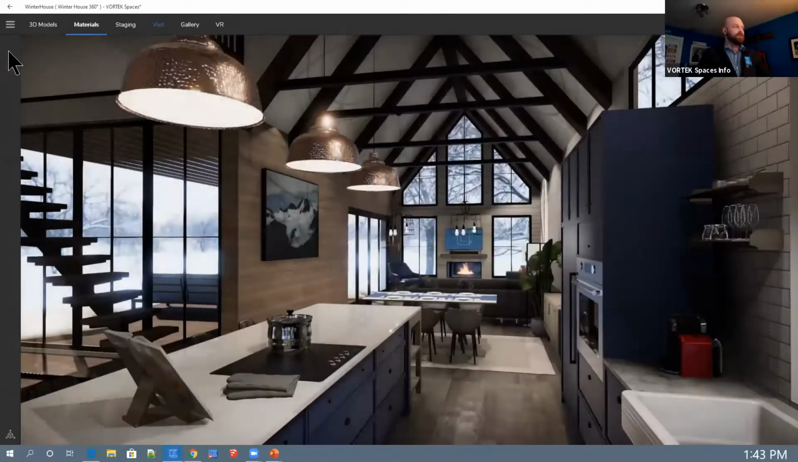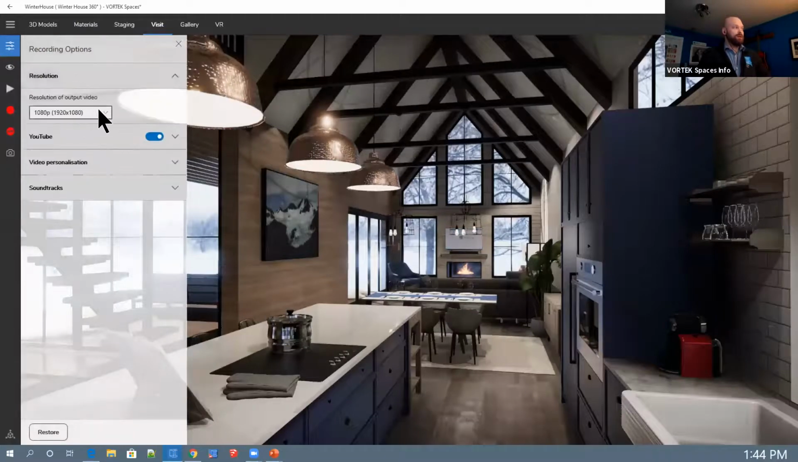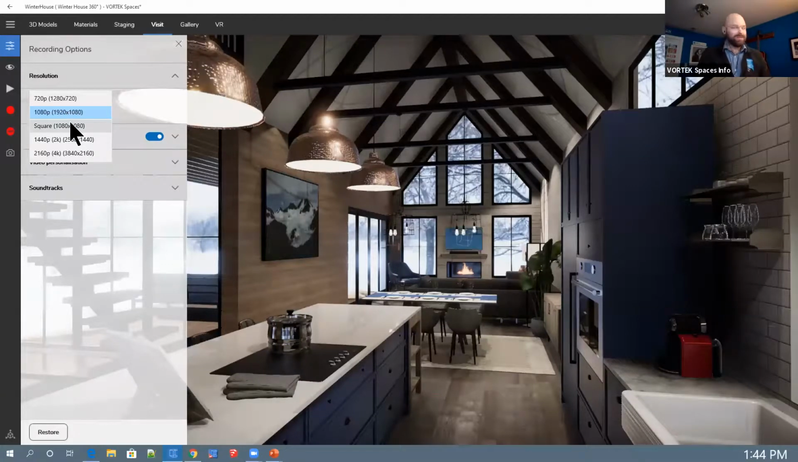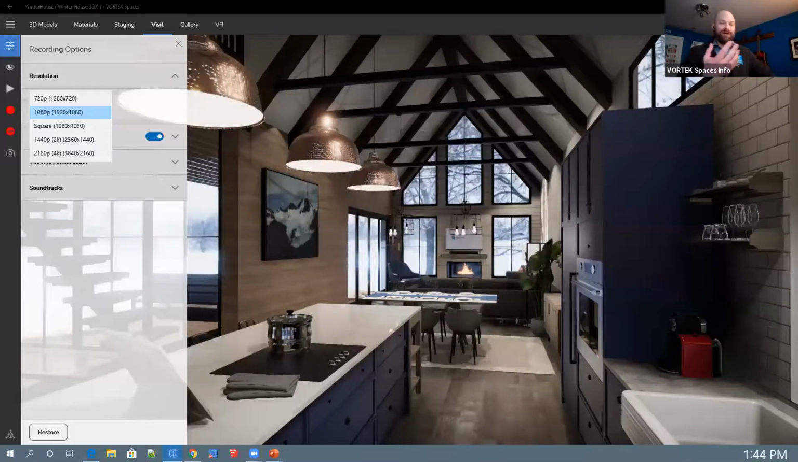When you're in Vortek, you go here in the resolution, and in there you've got 720p, 1080p, and then you've got the square. If you don't see square there, just let me know, and I'll make sure it makes it to the next build. But I'm pretty sure it's been released already. If you don't see it, just let me know, and you'll see it probably within the next week with the next release. Like I said, I do have it. Sometimes I get confused about the features installed on my version, because I'm always testing a couple of versions ahead.